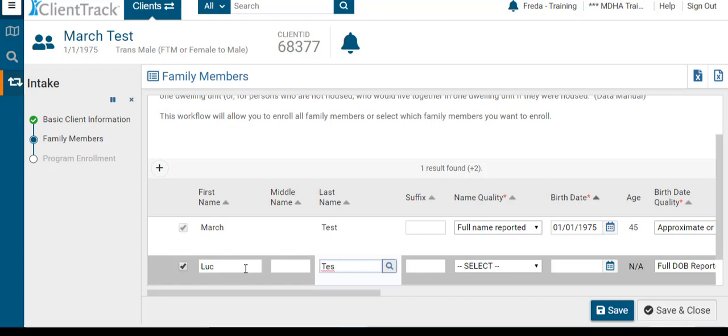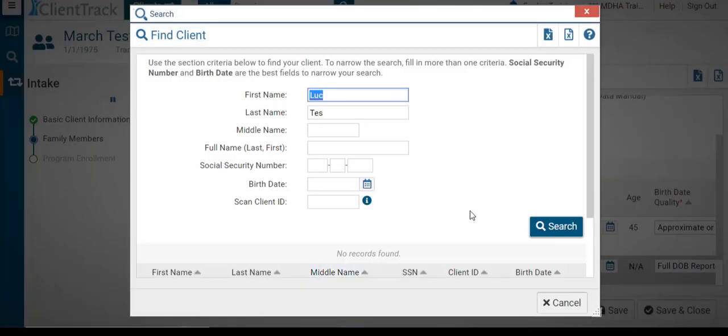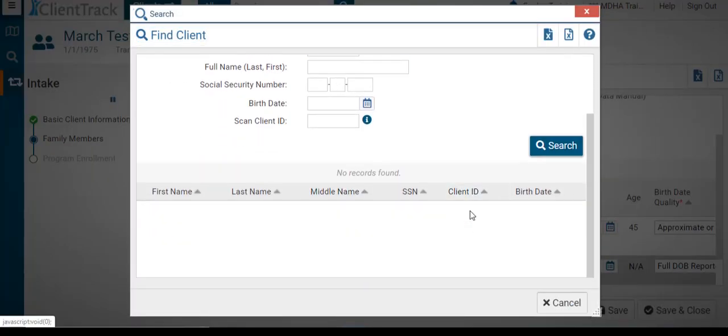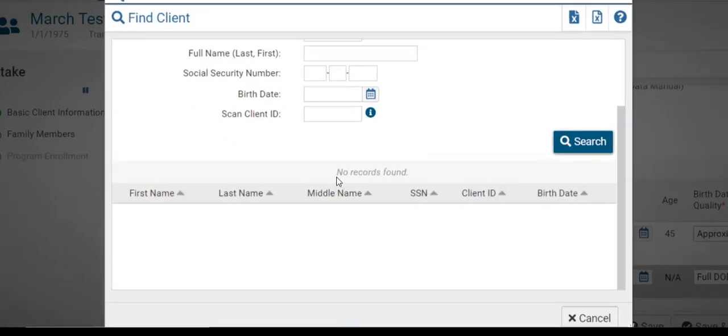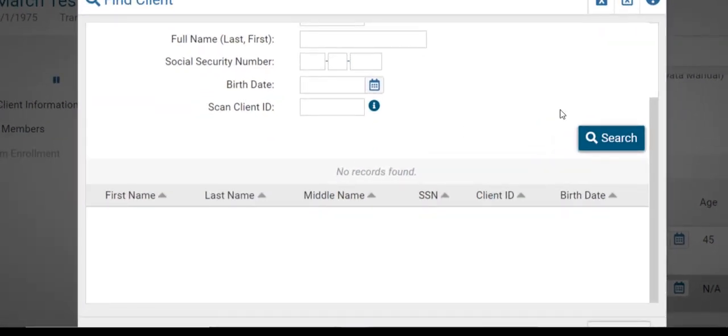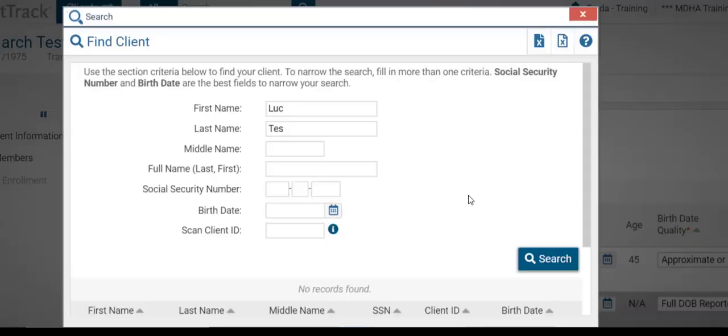By clicking Tab or clicking on the Search button, this will bring you to a Find Client screen. Notice there are no records found. What this means is that the client does not have an existing record within HMIS. All I have to do is simply close the box.